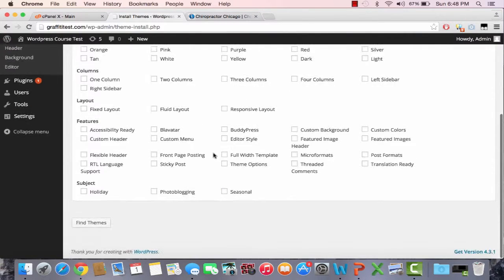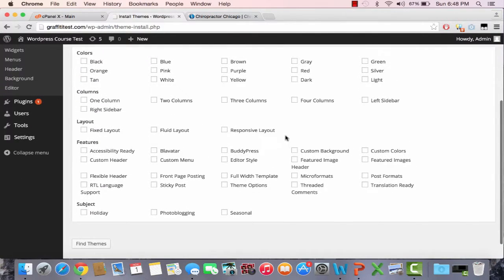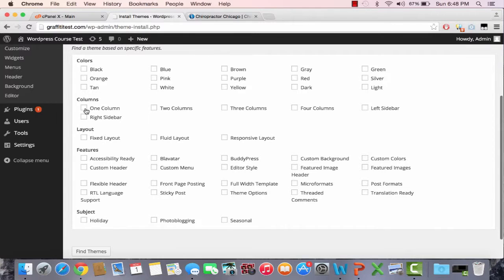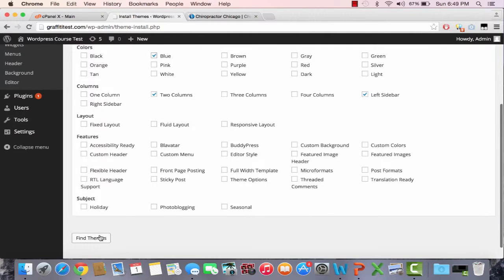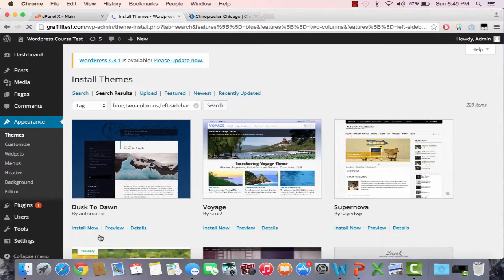So if you scroll down, you can look at it. The columns: there's two columns, and there's a left sidebar. Two columns and a left sidebar. See how this works? And then colors, it's blue. I like blue personally, so I'm going to select blue once I find it. And this other stuff, you can just leave alone, and then click on Find Themes.